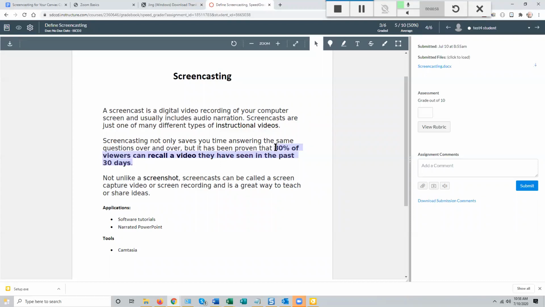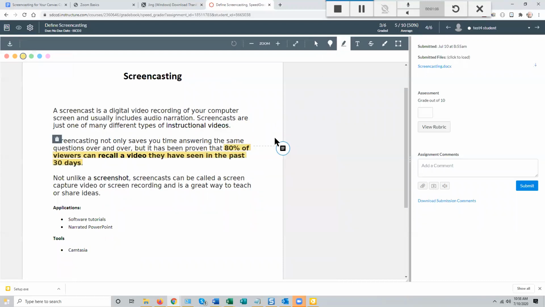So that's another reason why screencasting is such a powerful technique. I'm going to highlight that and use my little highlight tool here to leave a comment in Canvas. But I'm recording this live. Lots better than reading! Exclamation point.